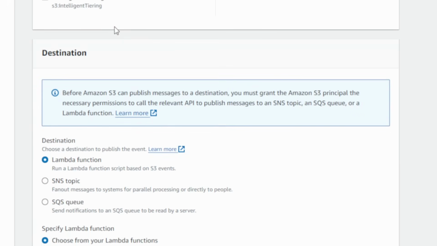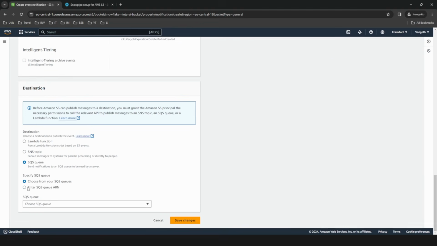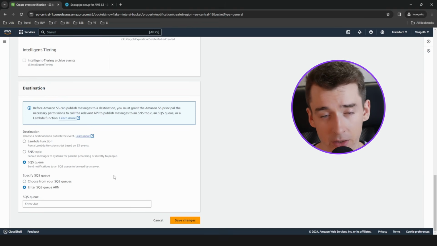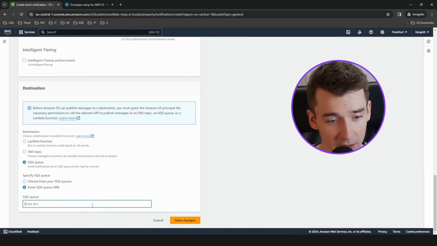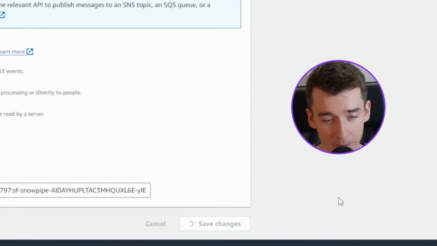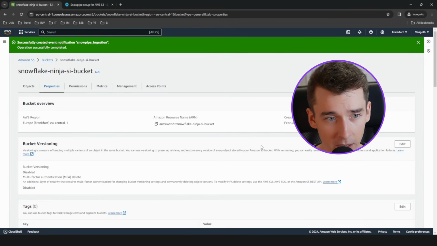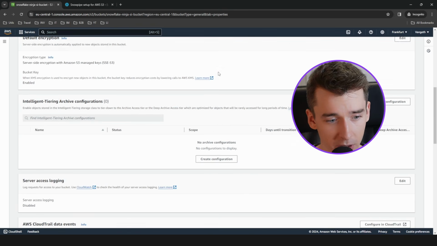Let's scroll down a little bit here, and as a destination, we will choose the SQS queue, and we will enter the SQS queue ARN because we have this one already. That's the number which we've just copied from our Snowpipe. So we will save changes, and our notification has been created.